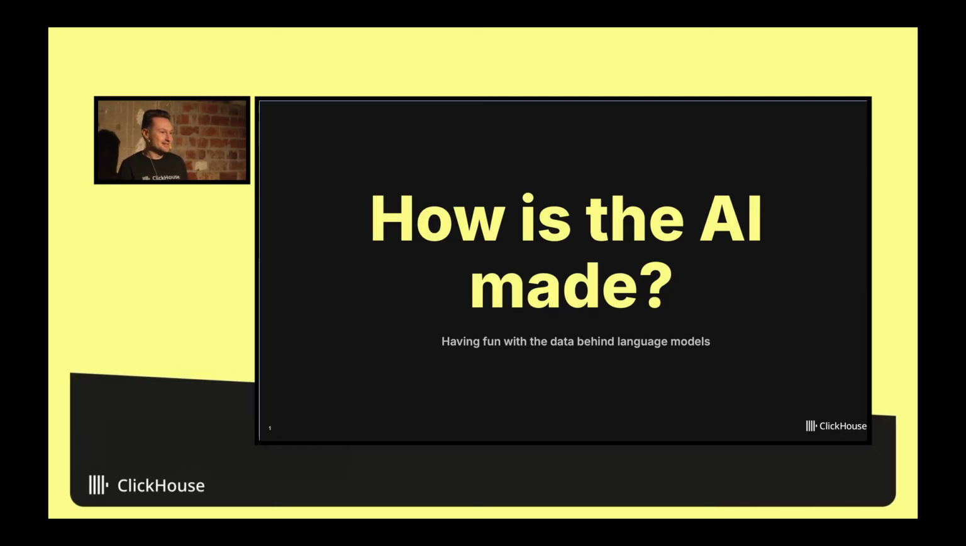And my presentation today is about AI. AI is such a hot topic that it starts to be even boring. Everyone talks about AI, AI, AI. But don't worry, it's not about using AI models. It's not about creating new AI models. It is about the data behind large language models. What data is used to actually create these models with human knowledge?